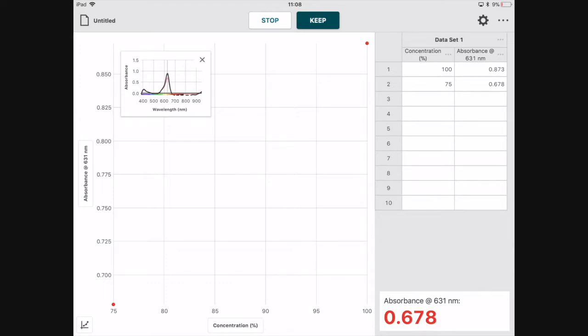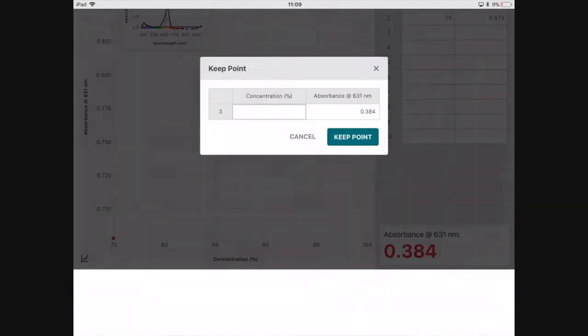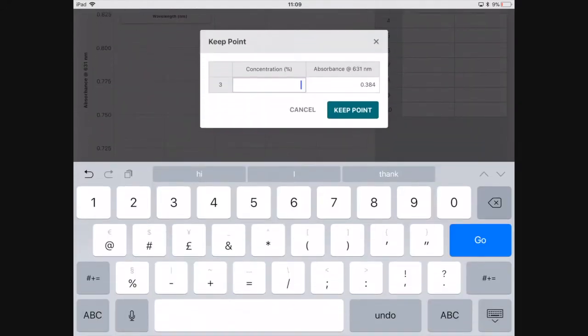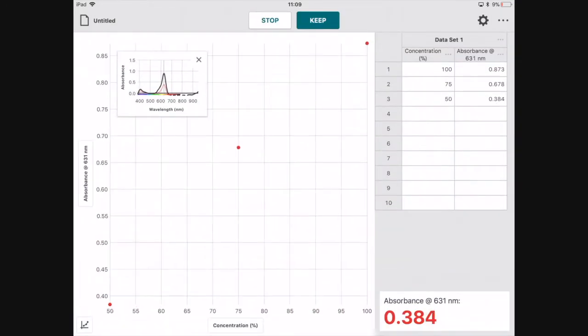And insert the 50% solution. Allowing the readings to stabilise again. Press keep. Enter 50%. I will repeat the process again for 25%.